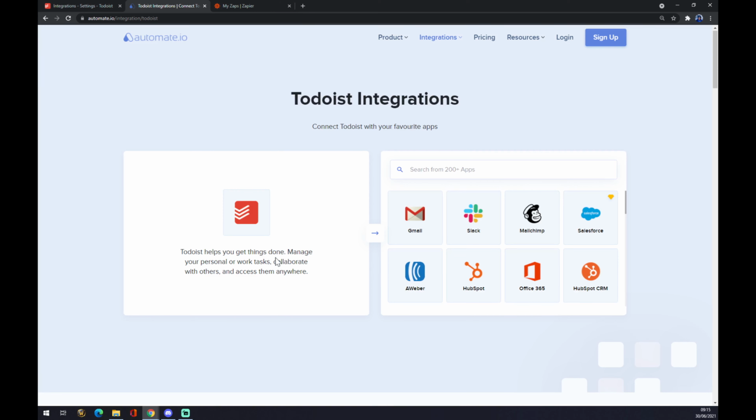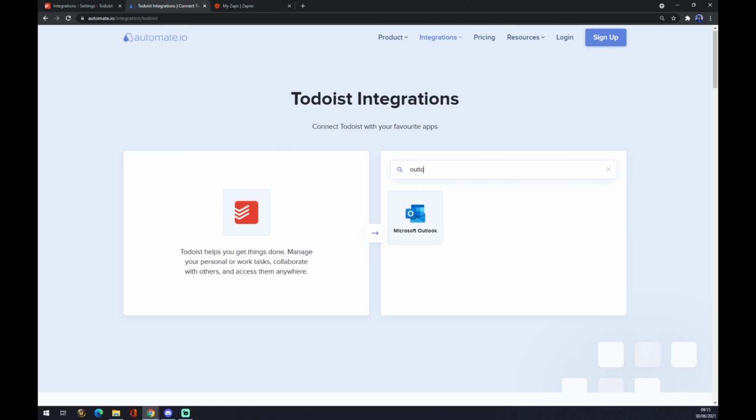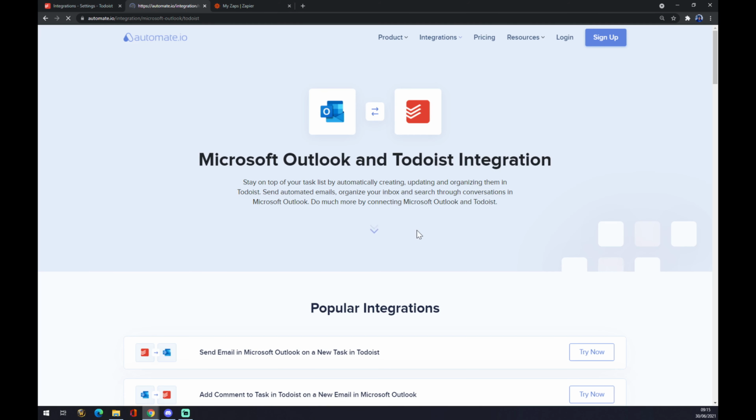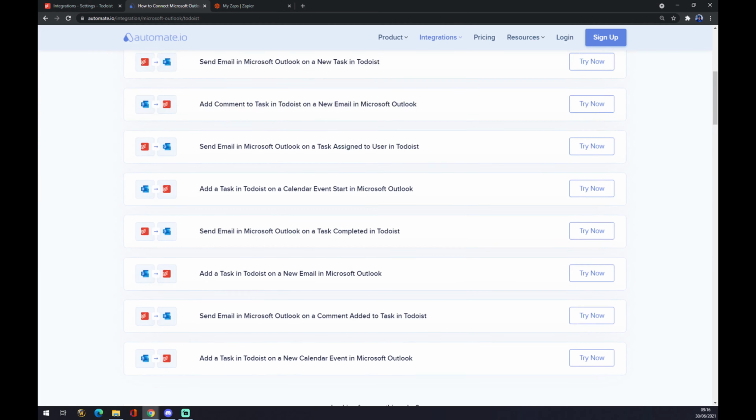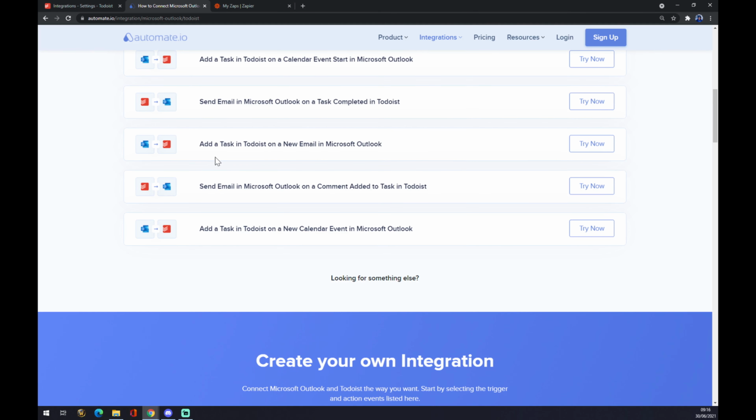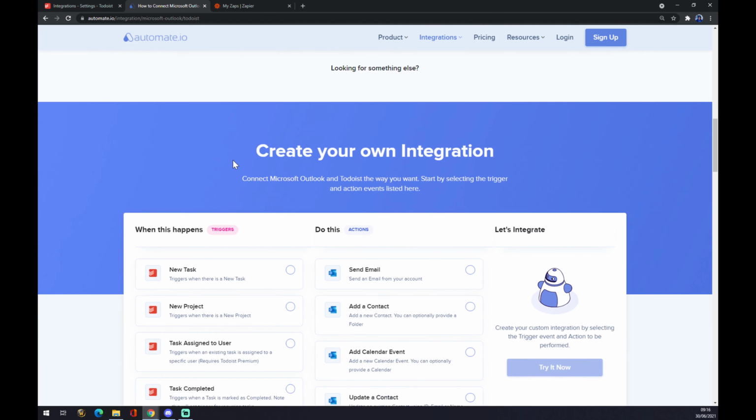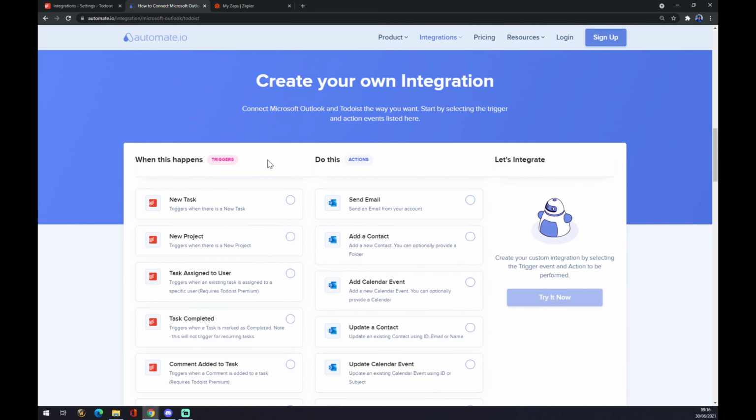So we hit Todoist. As you can see, Todoist already integrated. Now we have to pick the counterpart, which is Microsoft Outlook. We hit the Outlook. And as you can see, automate.io already made some popular integrations for us. But if you won't be able to find the one that you are looking for, you can just keep scrolling down and create your own integration.